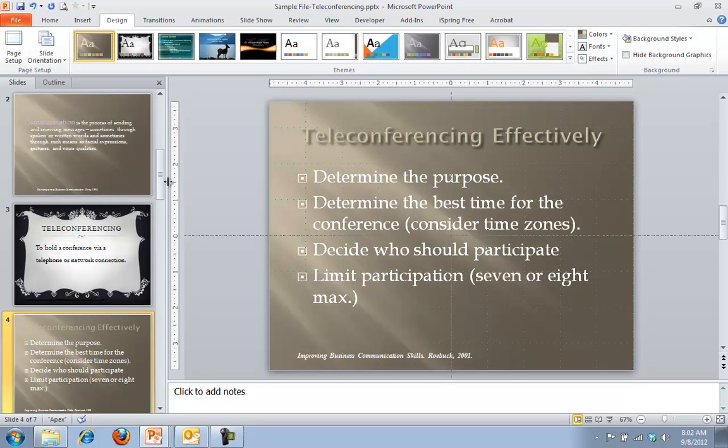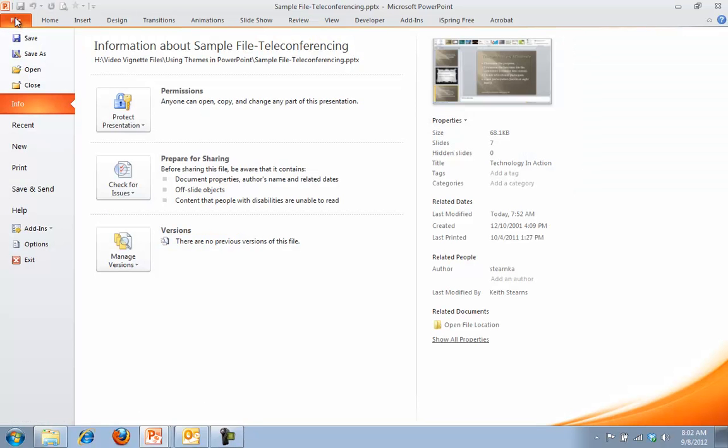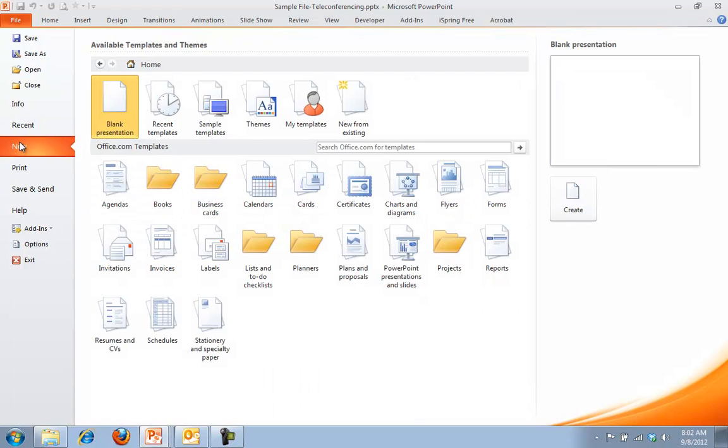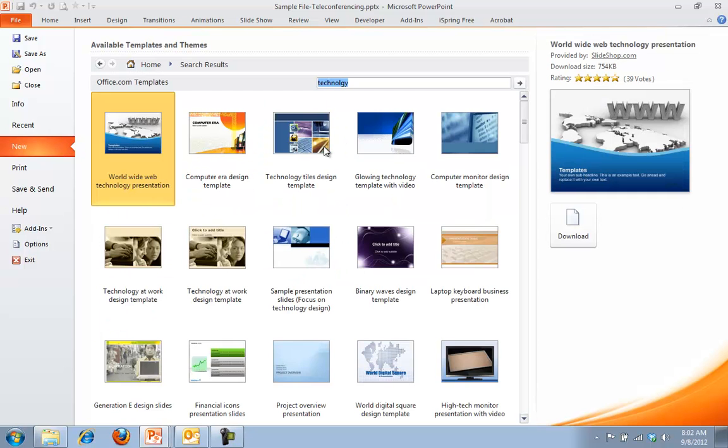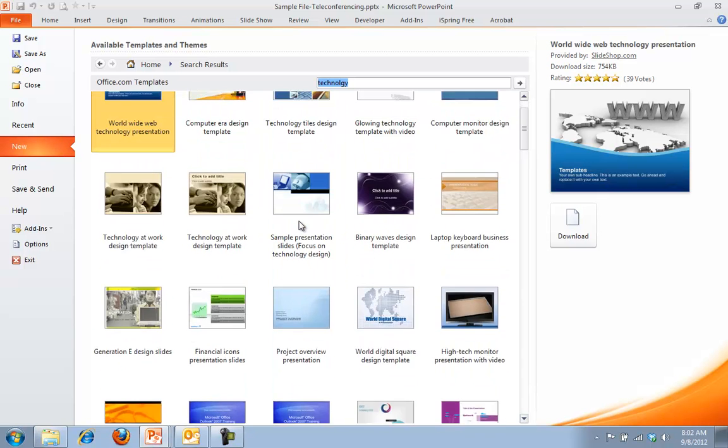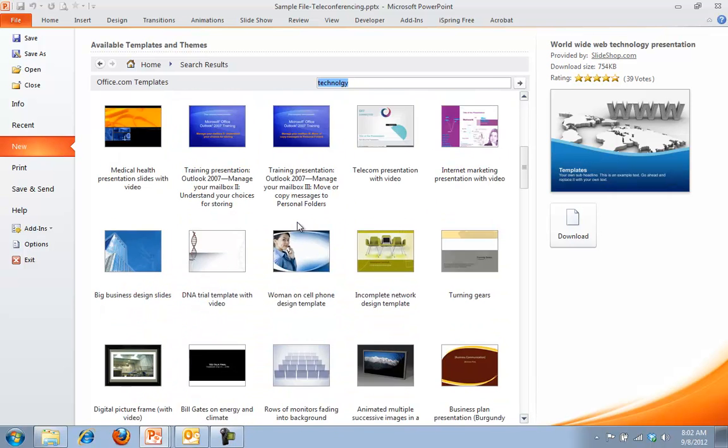Now one other thing I wanted to show you involves finding themes out on Microsoft.com, and I found this to be helpful at times, where if you choose File, New, you'll find this search Office.com for templates search bar, and let's say I wanted to find something on technology. I can search for that, and it'll actually bring up themes that are on Microsoft.com for technology.